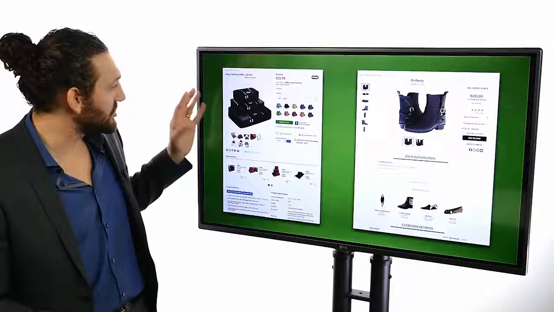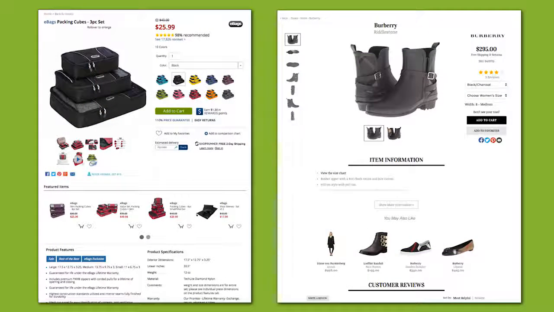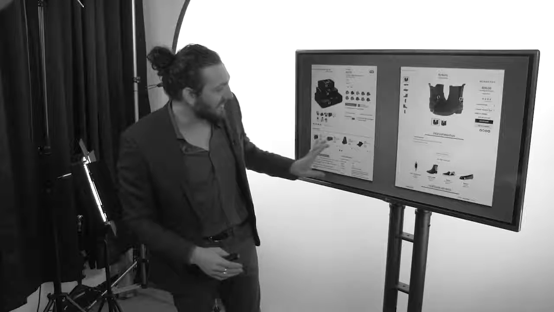So eBags here is using a traditional style where they've got the hero shot, the multiple high quality images with the image zoom, the nice call to action box with the review stars and the sort of variation selector and the add to cart button, and then some "you might also like," and then their product features.